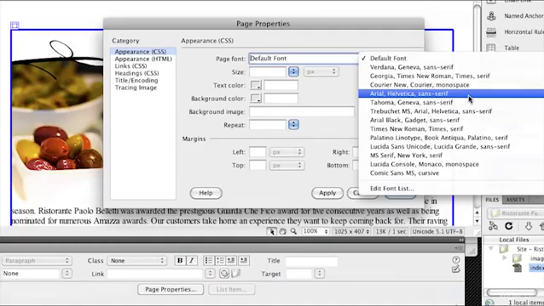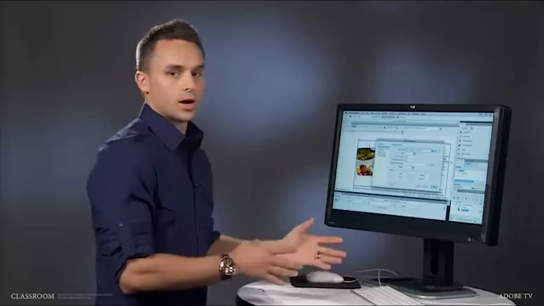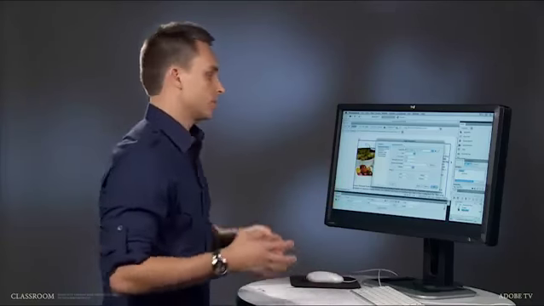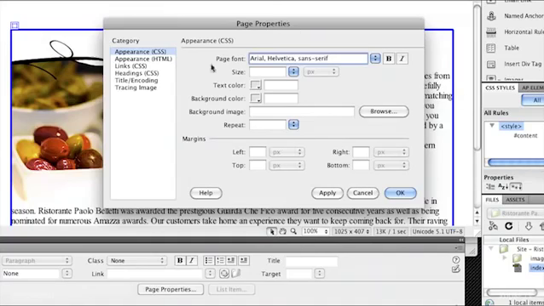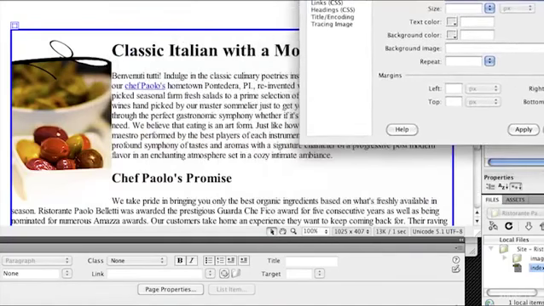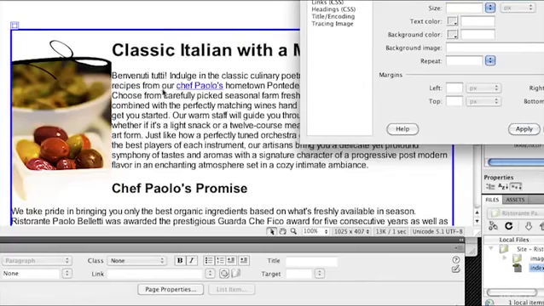But the thing is you want to define the basic font that your page will use that's on the user's system, the fonts that they have. So with that selected, I'll just select it, and that's going to be the page font. In fact, if I move this out of the way and I just click Apply, you can see that it does change the font.